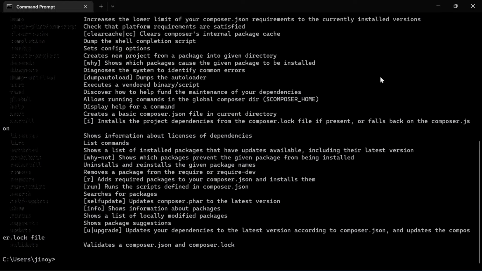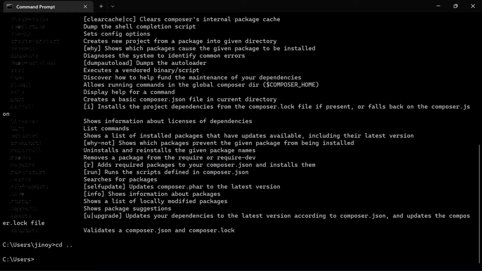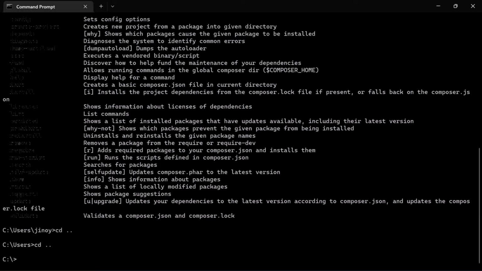Next, we need to change the default directory to the base directory, that is C colon slash. For that, let's go back by typing the command cd dot dot. Again, type the command cd dot dot to go back. Now we are in the base directory. From here, let's change the directory to htdocs.